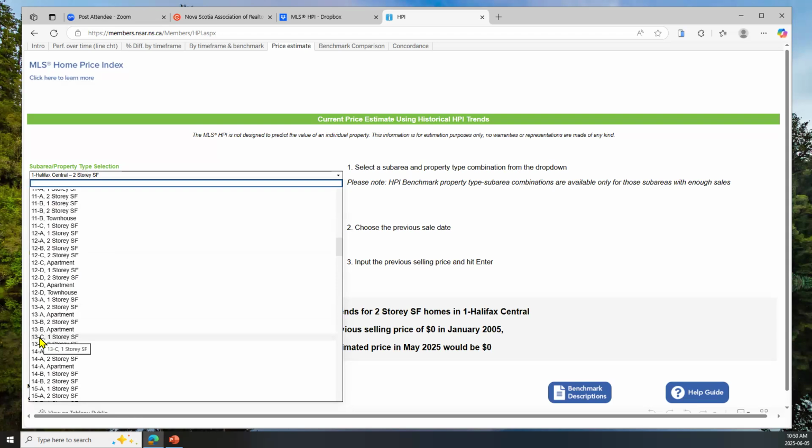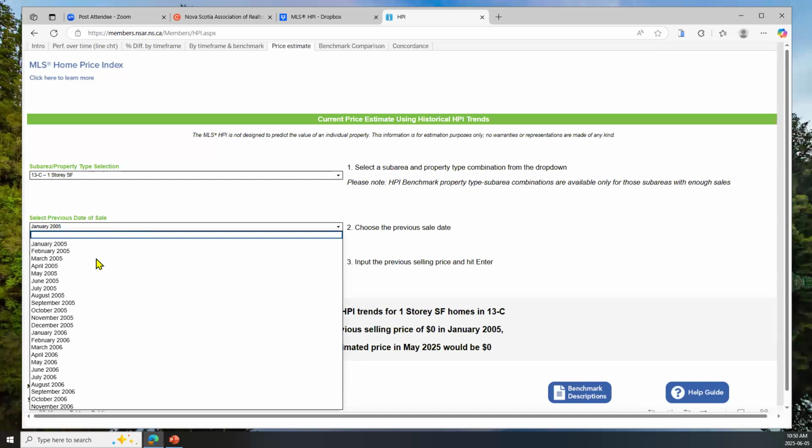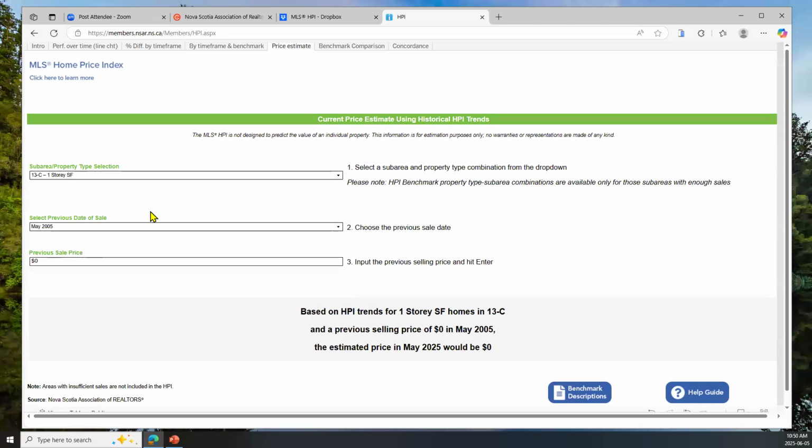But for example, I'm just going to choose 13C. Let's pretend I'm looking for a price estimate on a single family 1-story home in 13C. You click on it, and this is adjusting accordingly. Select previous date of sale. So what date and year was it previously sold? I'll just say May 2005. And what was that previous sale price? I'm just going to put in a fake number here.